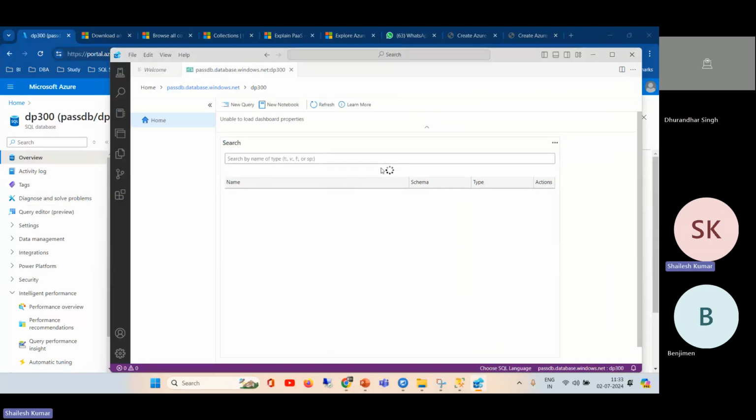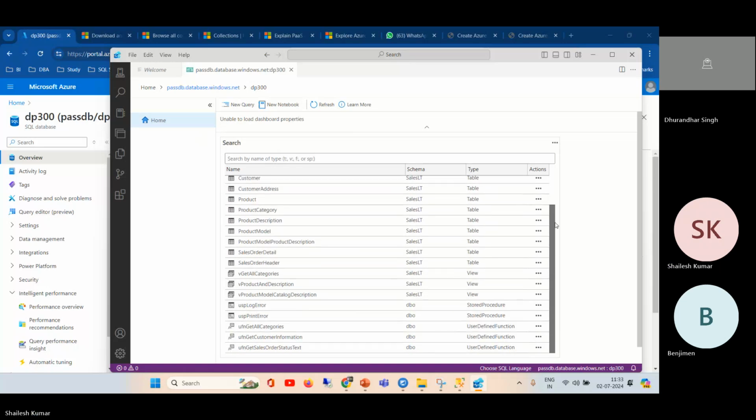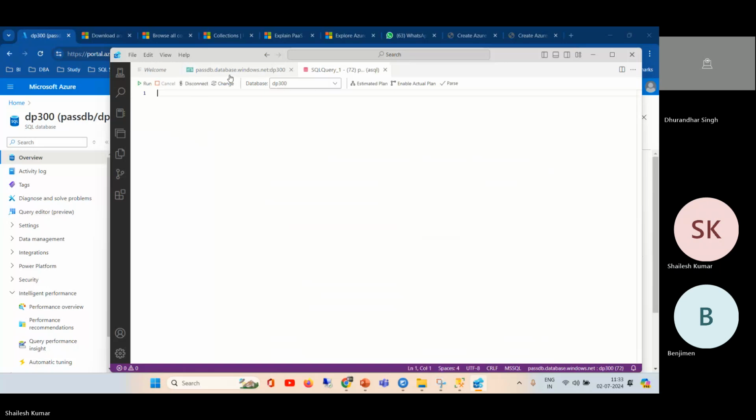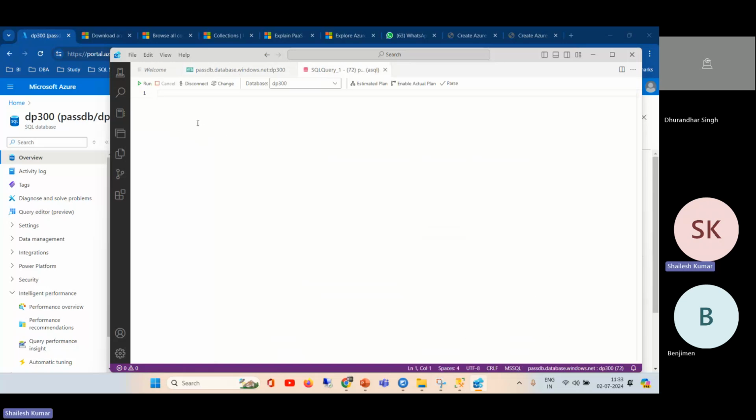So it will take time, 27 MB of data inside it. We can get a sample database here. So we can query here. Just take one, address. Okay, so let's simply do it. Select star from address. Run.